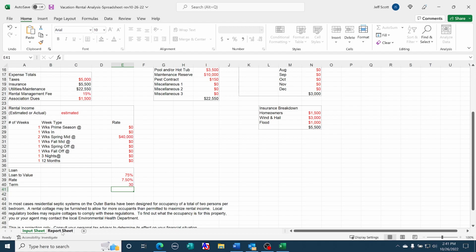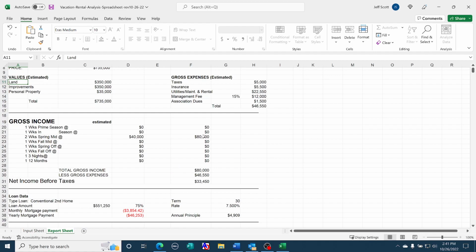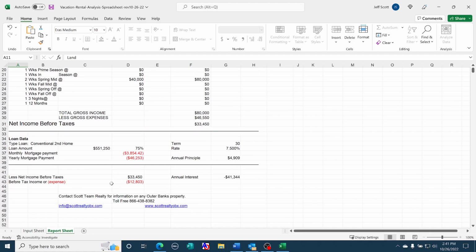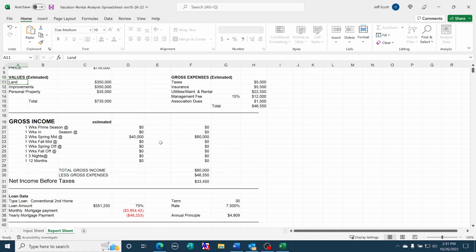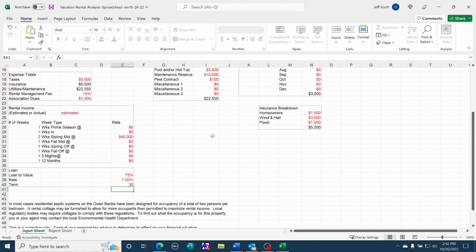And so the next thing we do is go to the report sheet, and this shows your income is $80,000 like we talked about, and your total expenses are $46,000. That leaves $33,000 to pay for your mortgage, and in this case a mortgage would be $46,000 a year and change, which means you're going to have a negative cash flow on this of about $12,000 a year. And if you're spending a bunch of time vacationing on the Outer Banks and no longer have to pay for that, well, that may not be such a bad deal. So that's basically how to complete this spreadsheet.